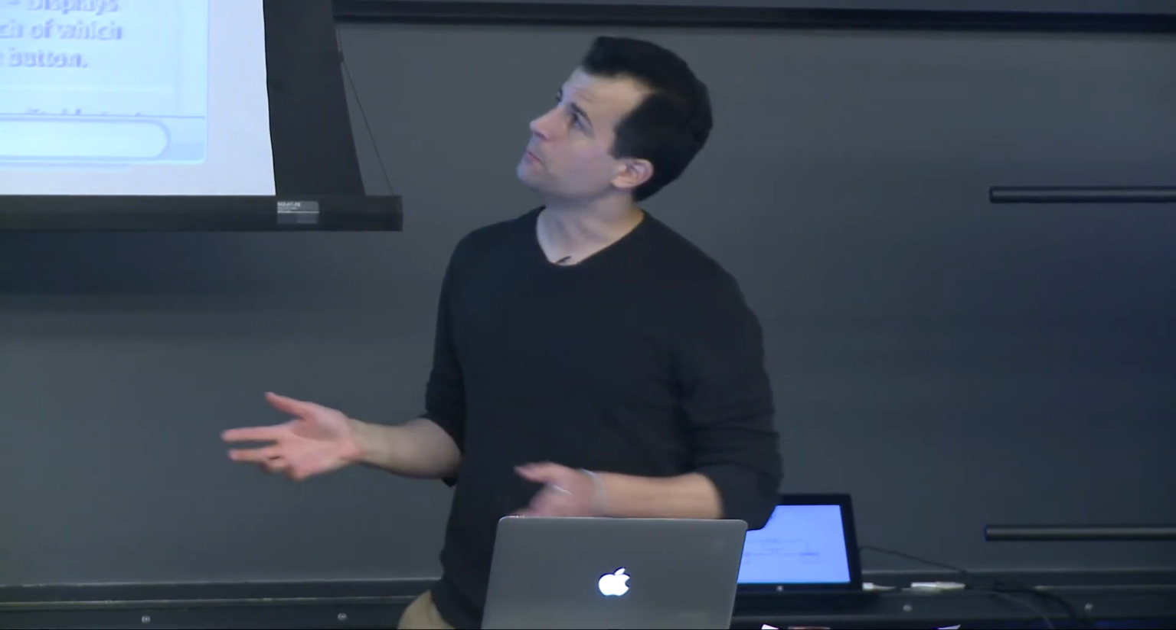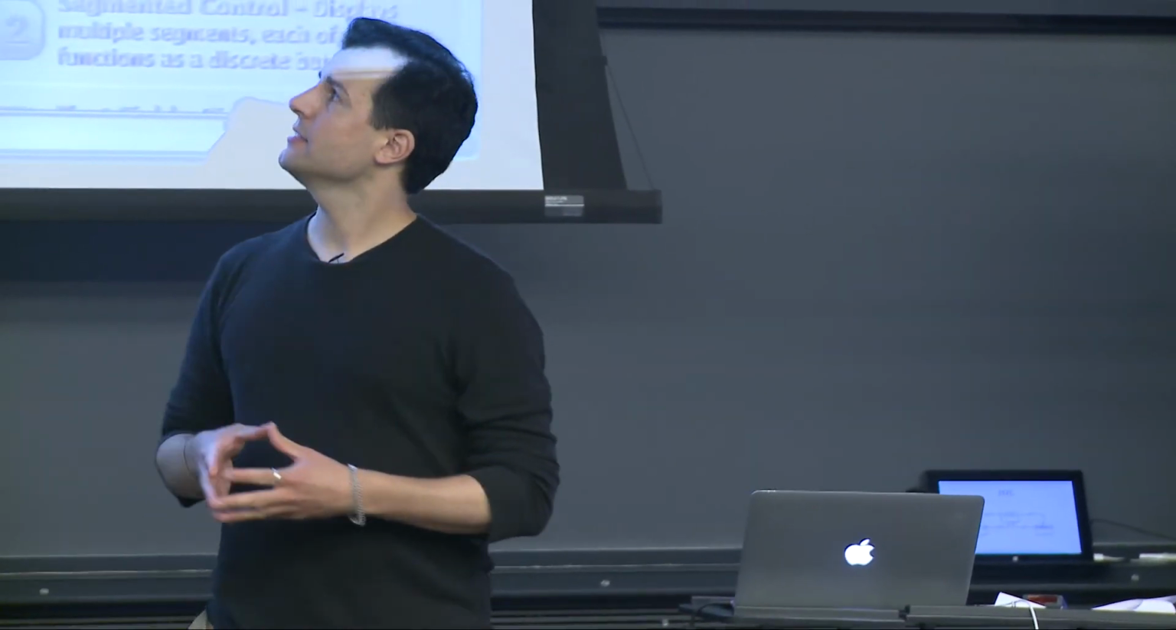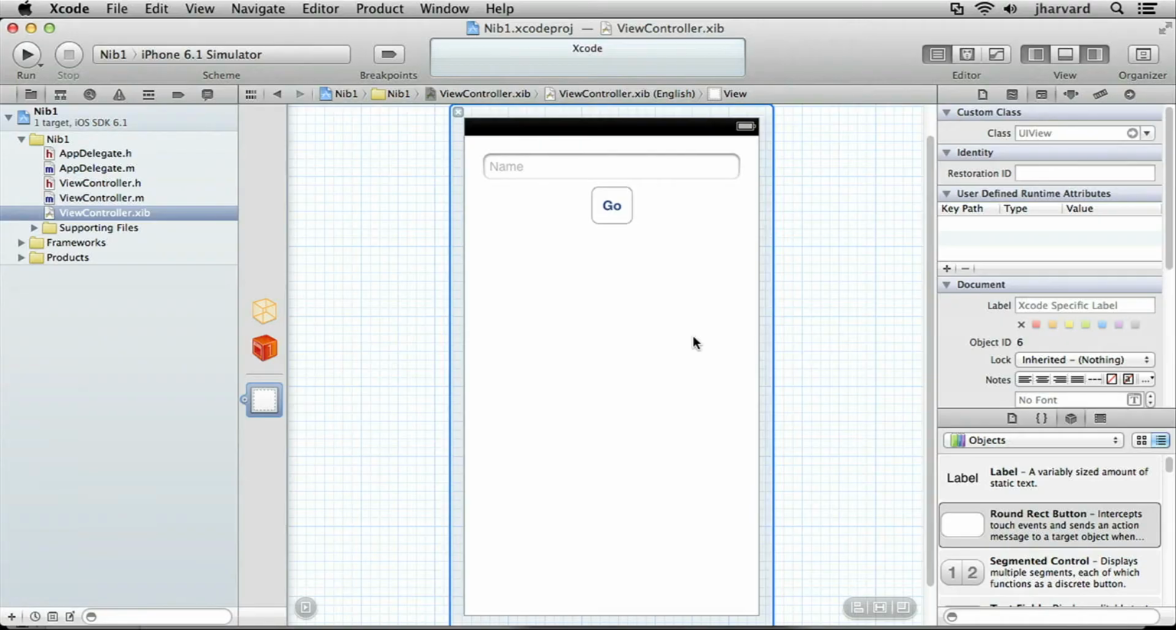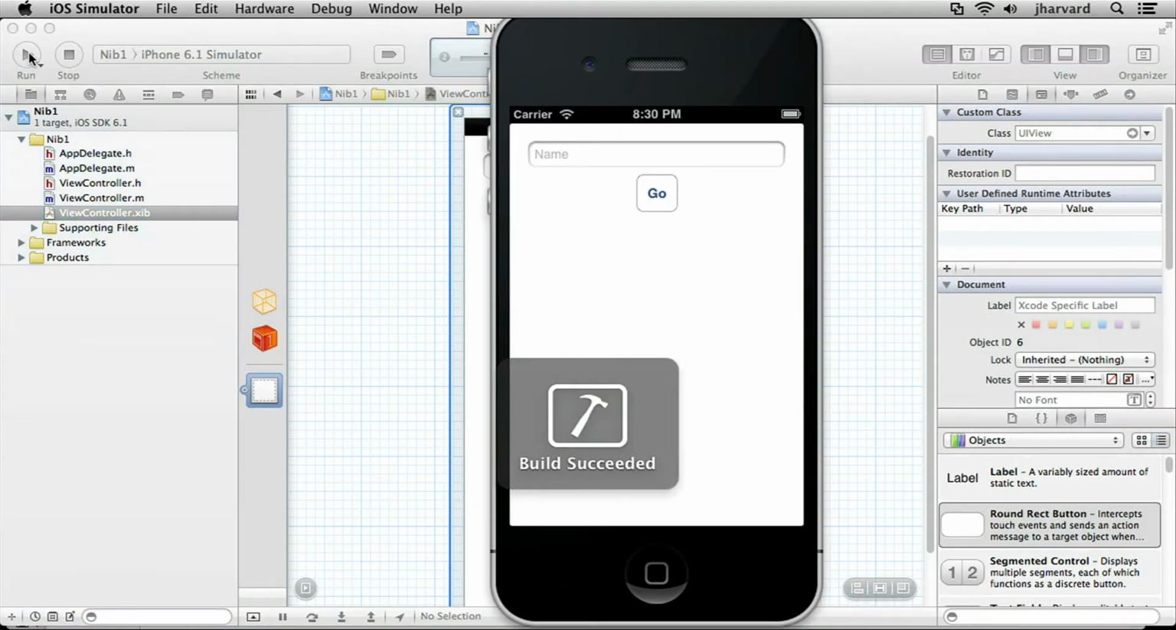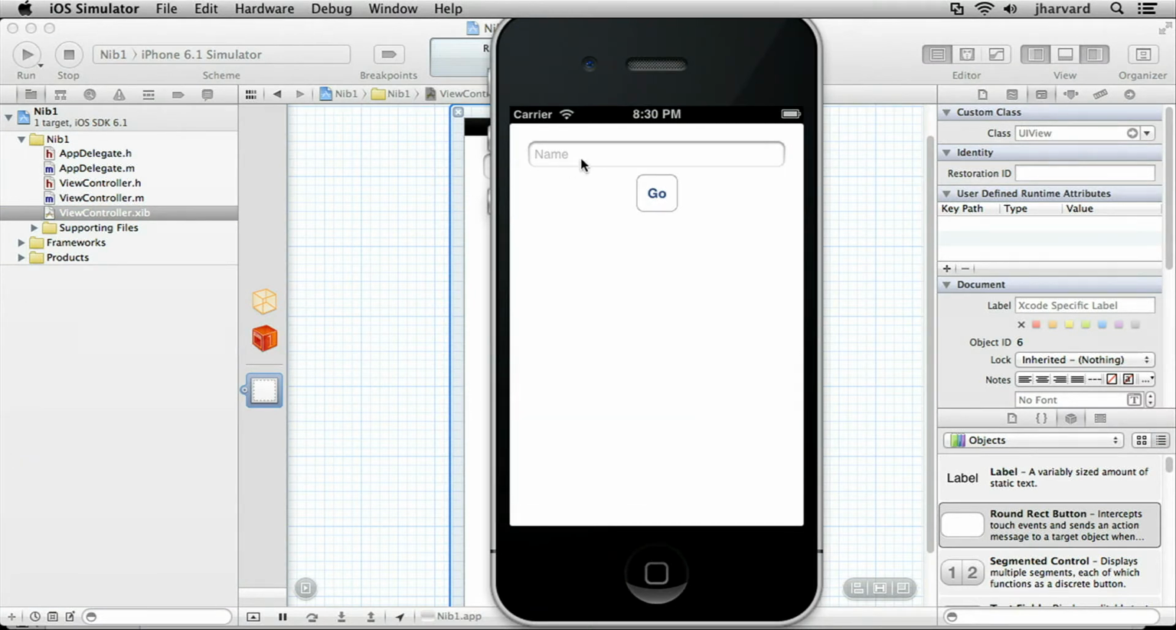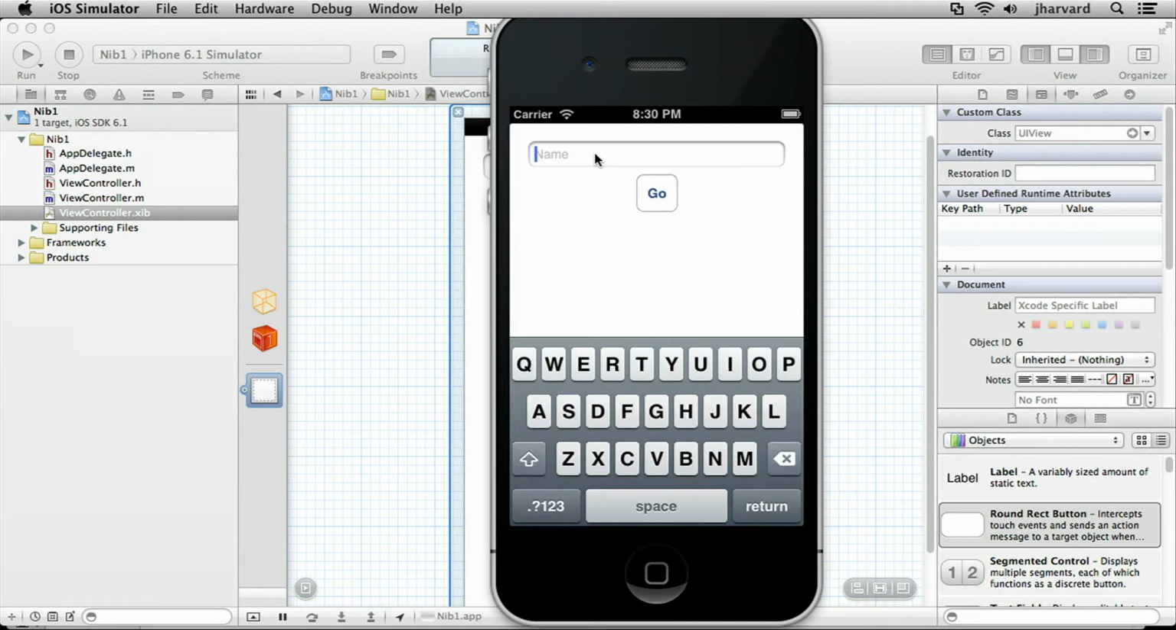So unfortunately, I've made my UI, simple though it is, but it doesn't actually do much. Let's see what it does do. Let me go ahead and hit the play button. That'll spawn the simulator, assuming I've made no syntax errors. Pretty good so far. Looks like I expected. I'm going to click on Name. And notice I get the keyboard for free.